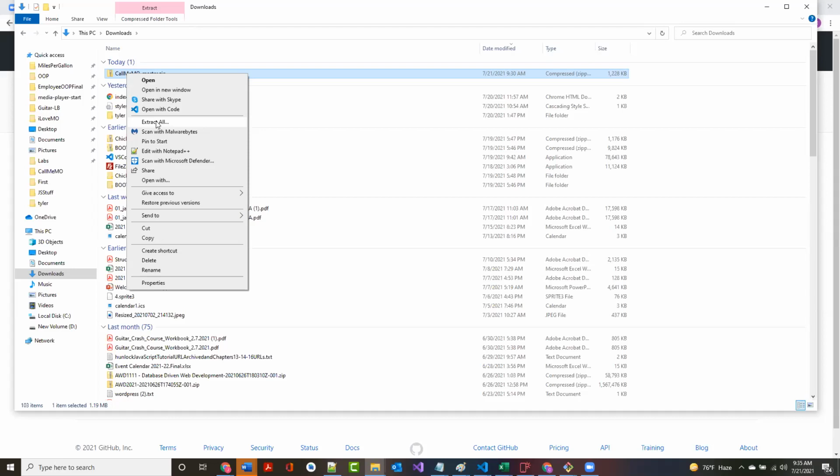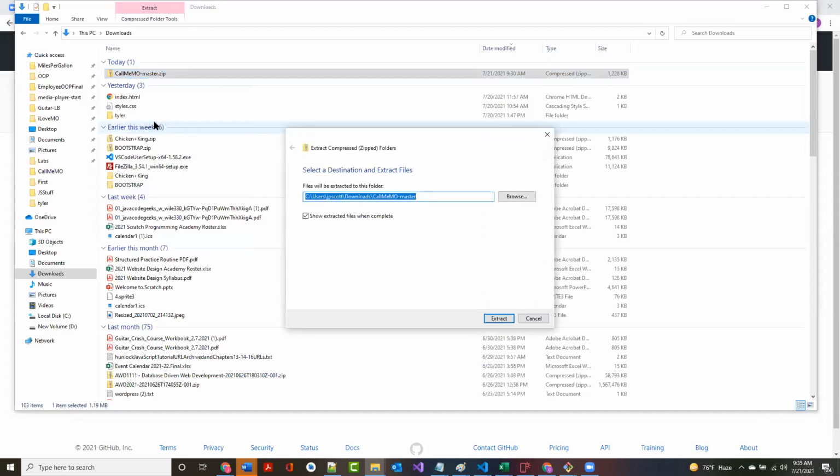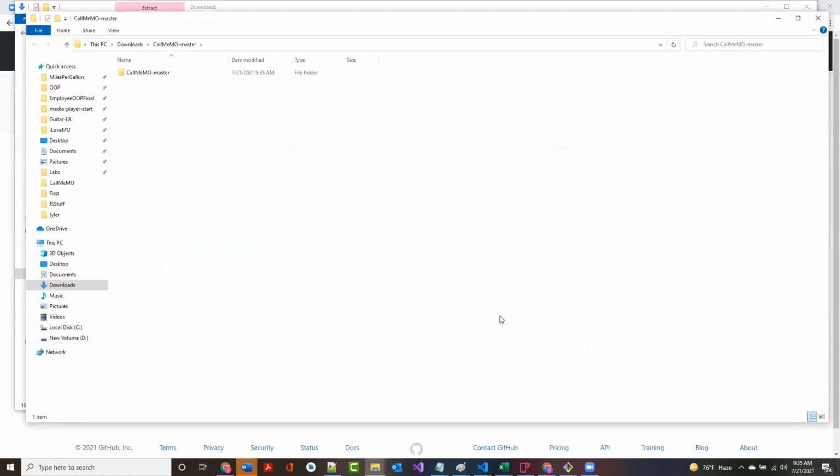I choose extract all and I click. Then it says, where do you want to put it and what do you want to call it? You can just give it that name. It doesn't matter. You can call it Call Me Mo Master. That's totally fine. And then you click the extract button and that unzips it.